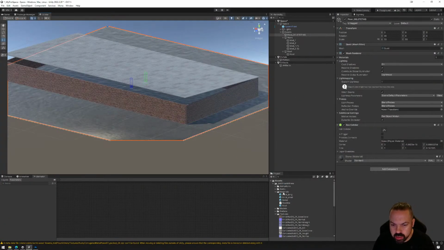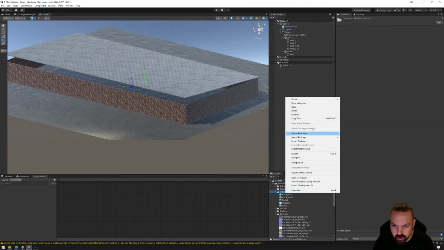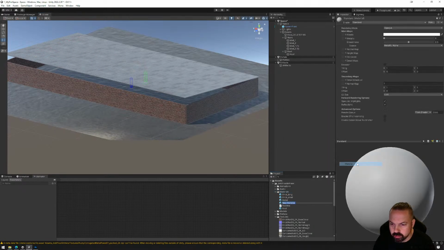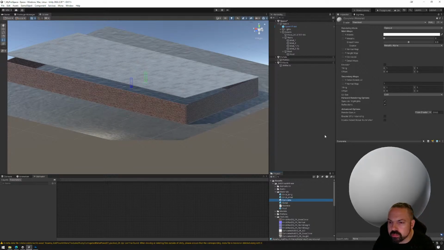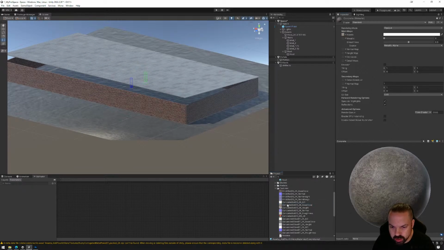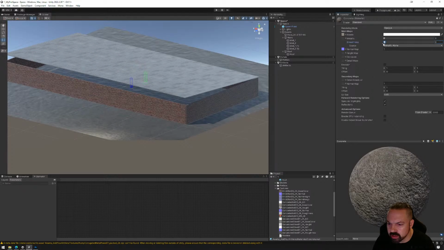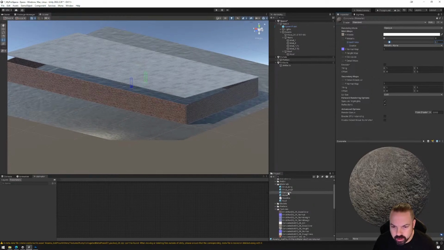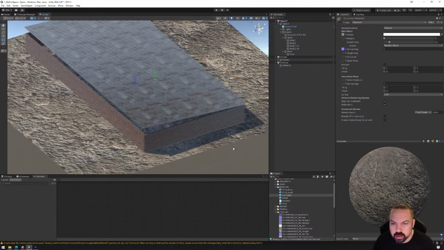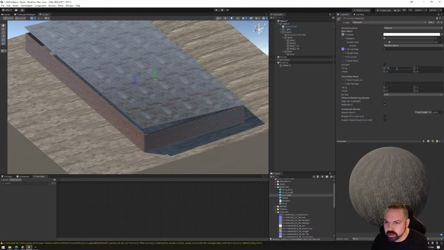Alright, so we need a new material. Right mouse click, material, concrete. Base color, normal, fix. And for this one, I'm just going to make it sort of not at all. And let's tile this one as well. So let's go 10, maybe.